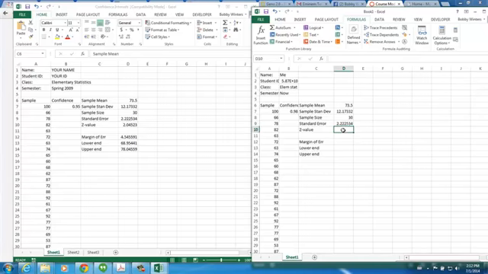Okay. Now we come here, the z value. We go equal, and I go TINV, the T inverse. Okay. Do the probability. I'm going to go 1 minus the confidence level, and the degrees of freedom. The degrees of freedom will be the sample size minus 1.